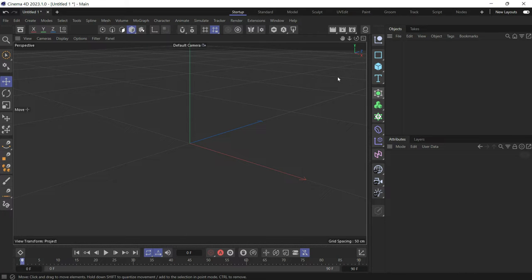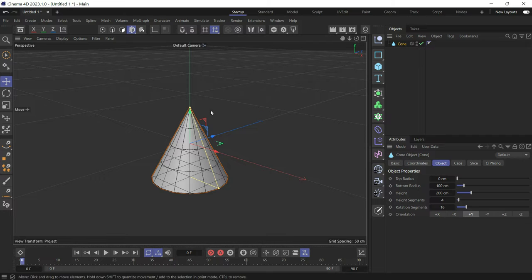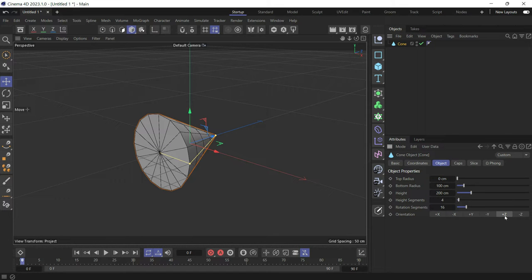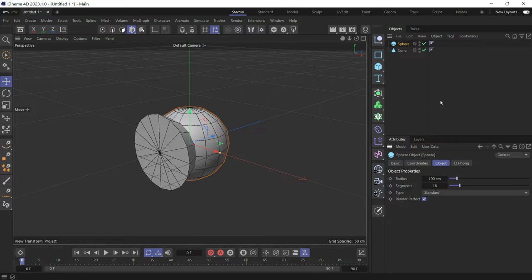The target tag is used to point some objects towards other objects, which are the target. First, let's create one object, like a cone, and make the tip of the cone face the Z direction by choosing plus Z. Then we create another object, which is a sphere.